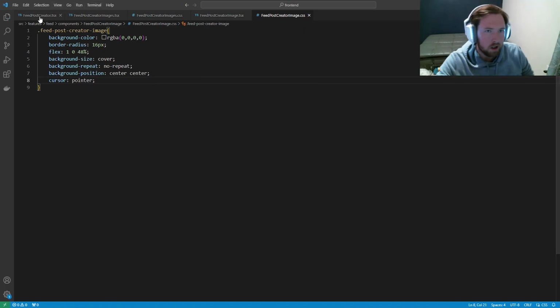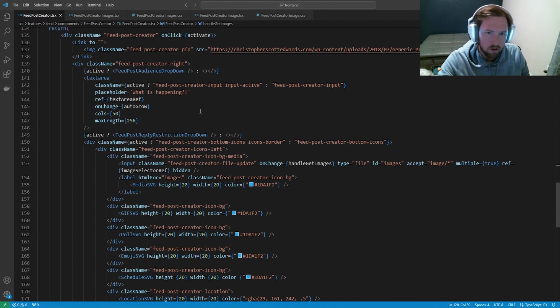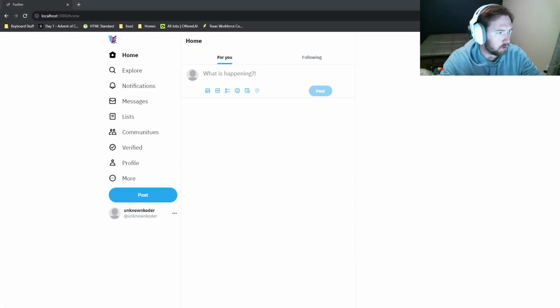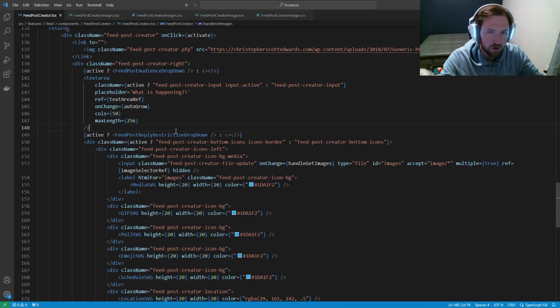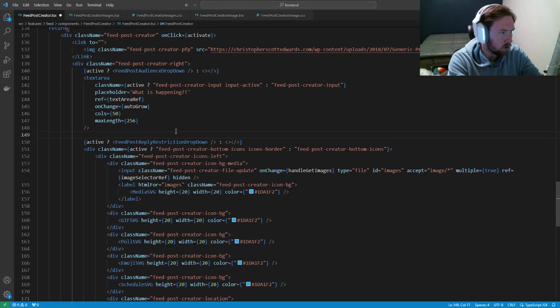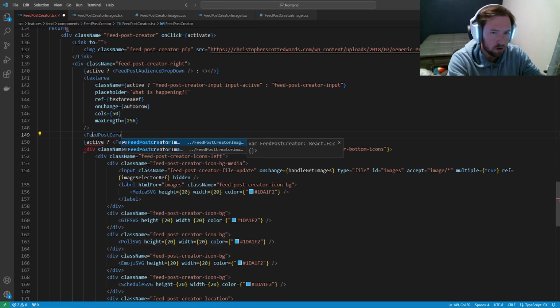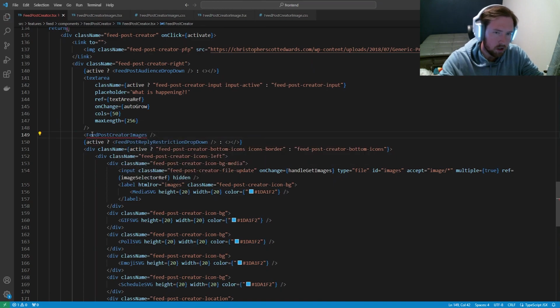So let's go ahead and just import this. So reply restriction, this is going to be, and I forget, let's take a look at Twitter real quick. The images go above the reply restriction. So if we come back into our code, our reply restriction is right here. So what we'll go ahead and do, and this is going to break everything, I'm aware. Also, we need to do one other thing before this actually works. We're going to say feed post creator images, and this one shouldn't take any props.